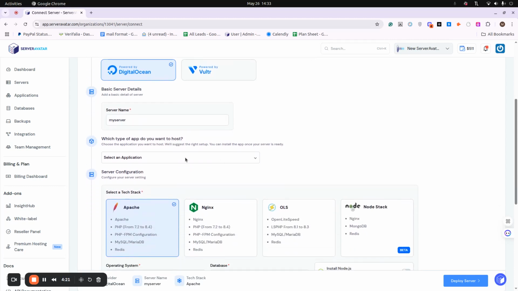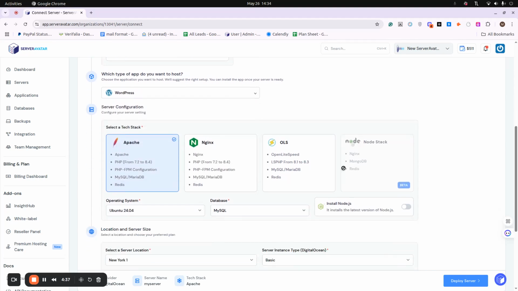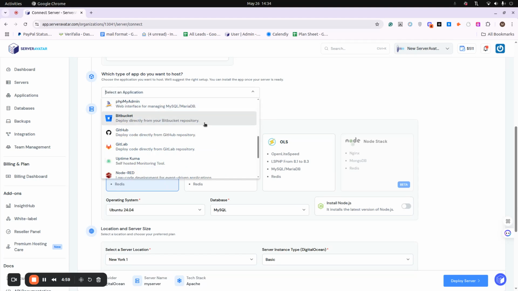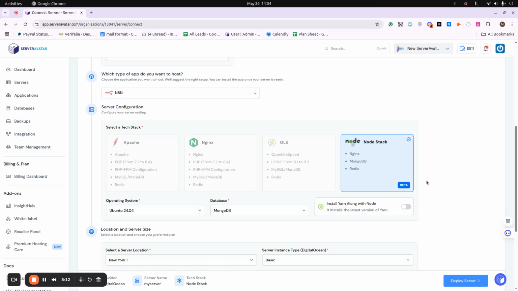Next, you can also select the application framework like WordPress, Mautic, n8n or Laravel from here. This helps Server Avatar to suggest the ideal server configuration as per your requirement. So, as I am selecting WordPress here, as you can see, it has suggested a tech stack as per the requirement. So, you cannot select the node stack here. Same as if I am selecting any node application like n8n here, it only suggests us the supported stack, which here is the node stack. Now, let's move forward.